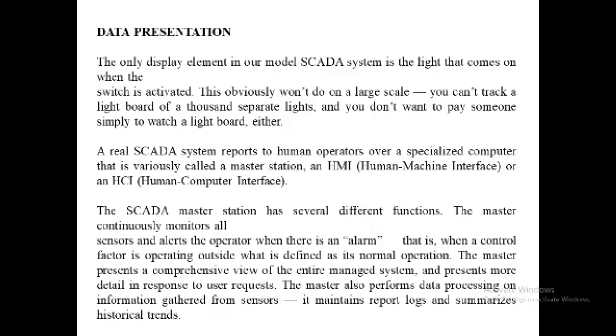Before going to data presentation, all should have the knowledge regarding the data acquisition system. Firstly, the systems you need to monitor are much more complex than just one machine with one output. A real life SCADA system needs to monitor hundreds or thousands of sensors, and some sensors measure the input into the system.